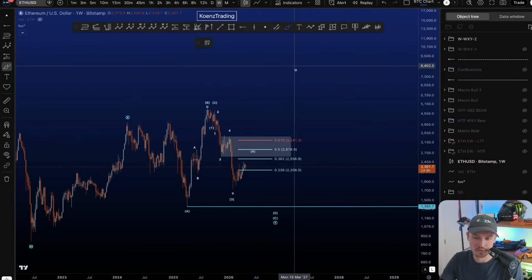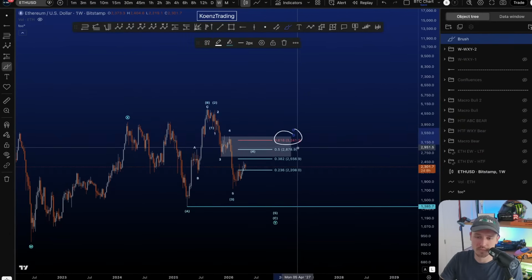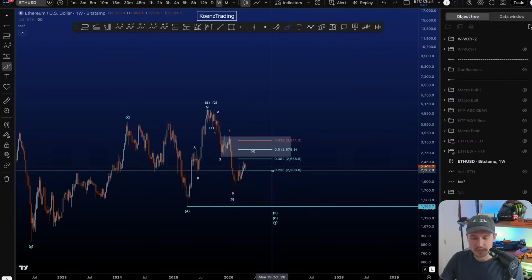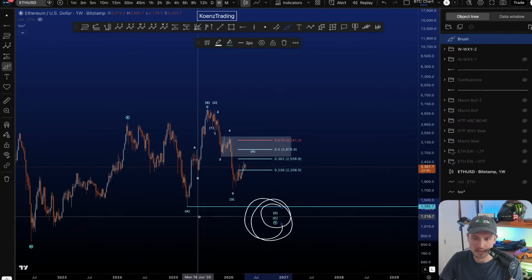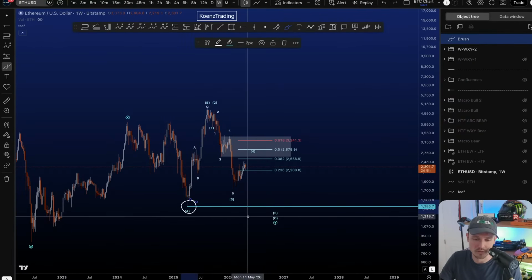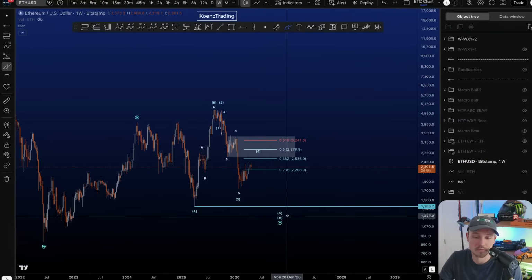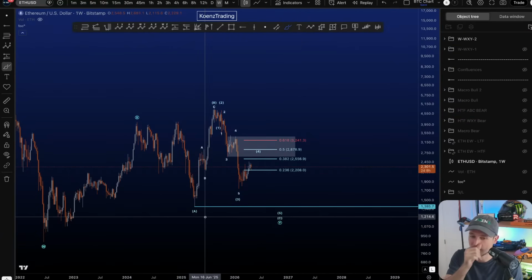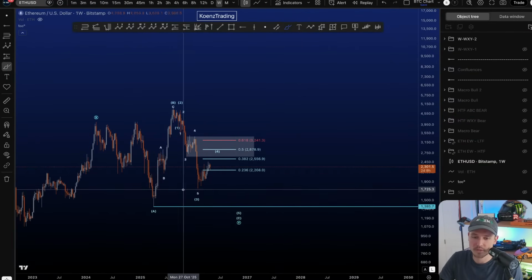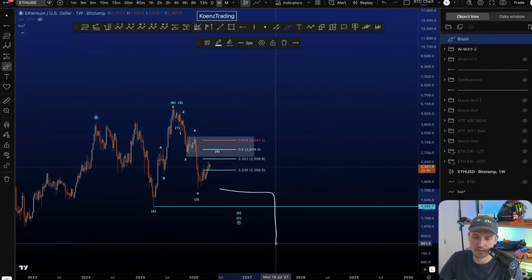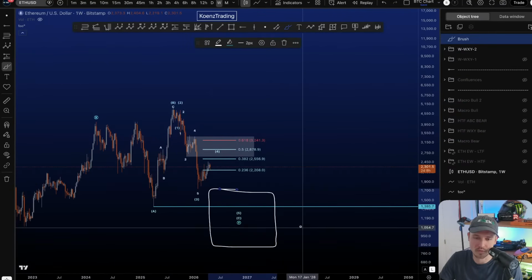3,200, very interesting. If touched, probabilities are high to take out the all-time high. If price comes down one more time, that would be long territory. Ideally, price is then moving below 1,300, honestly, because that's your preferred flat C target, taking out the low of A. But if price is going to move below 1,700, then anything down here would be long territory.